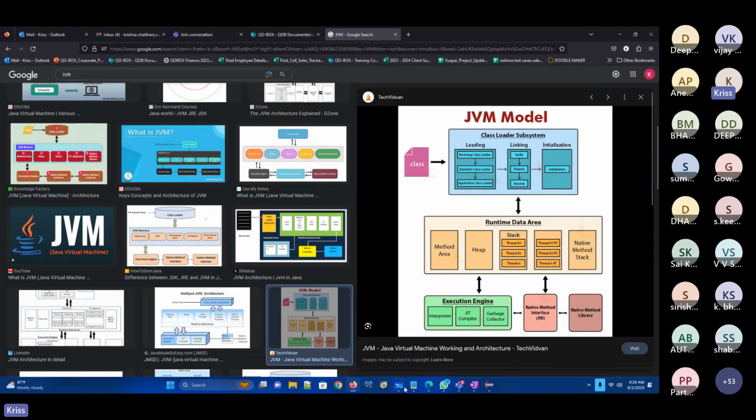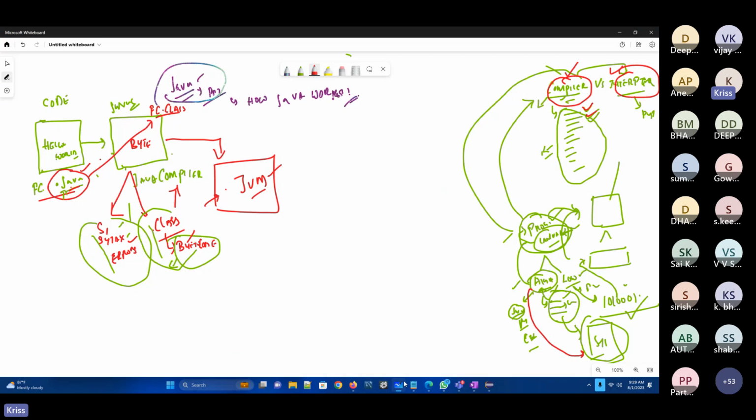Now let's understand what the JVM basically does. The JVM is a platform which consumes this bytecode. The bytecode is the input for the JVM, and the JVM will convert this bytecode into low level language.